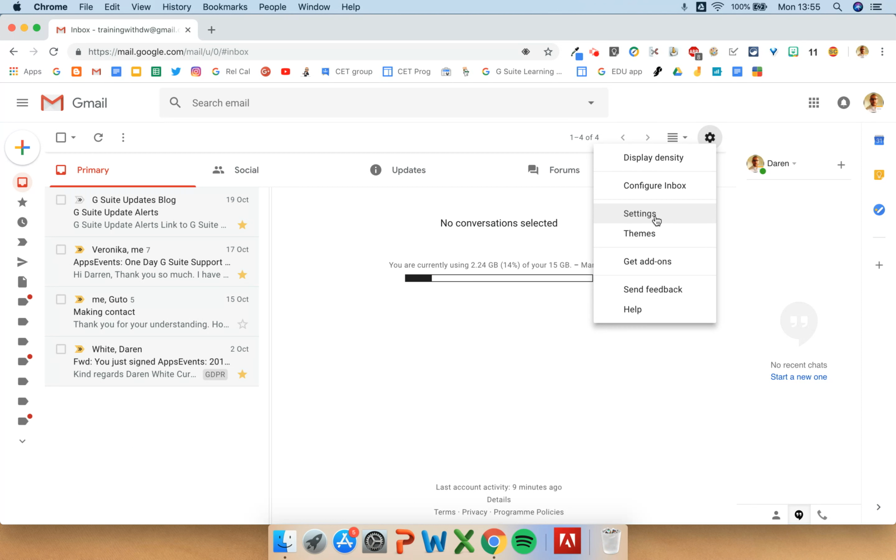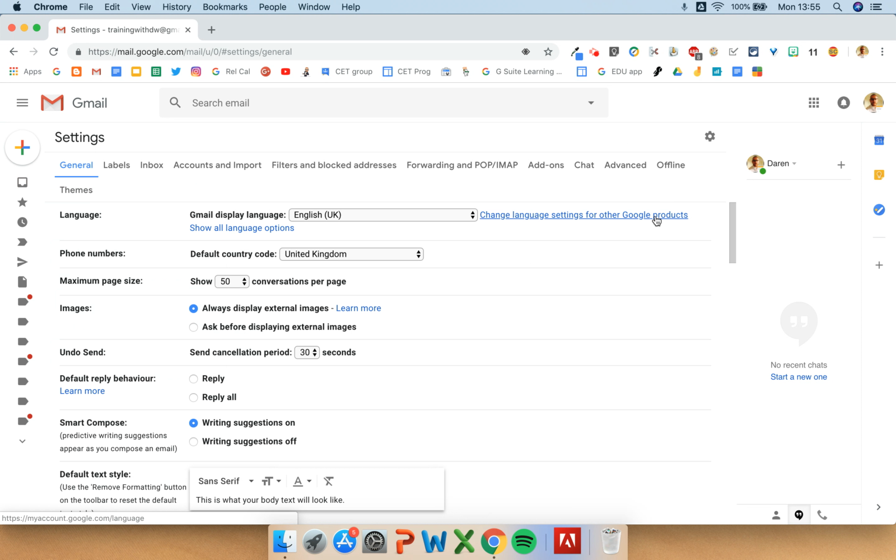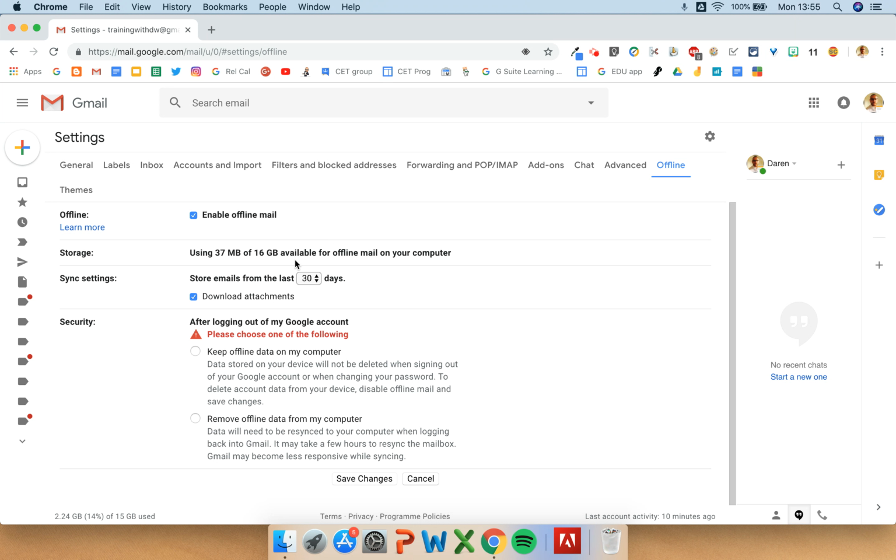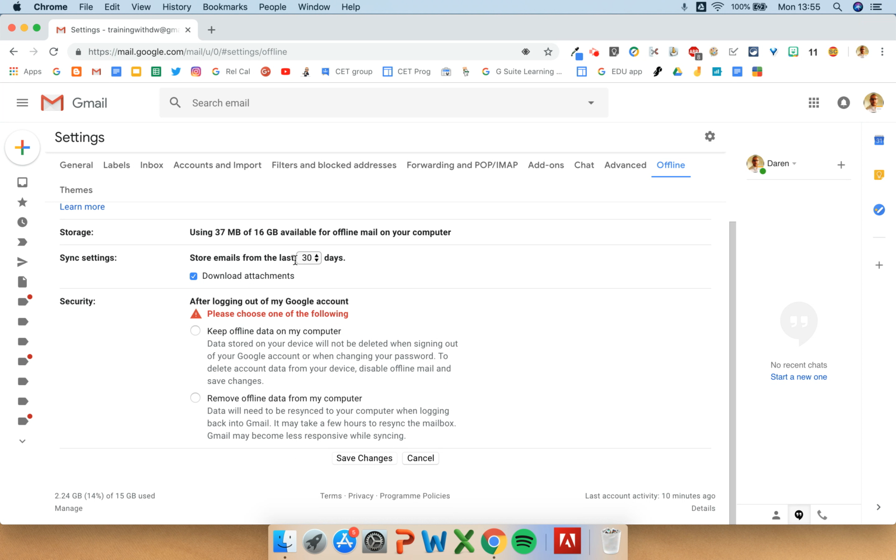And finally, depending on your domain, you may have the option to enable offline mail, which means you can work offline with your emails without having to worry about being on a Wi-Fi. You're able to continue working, and then it will sync once you've done so.